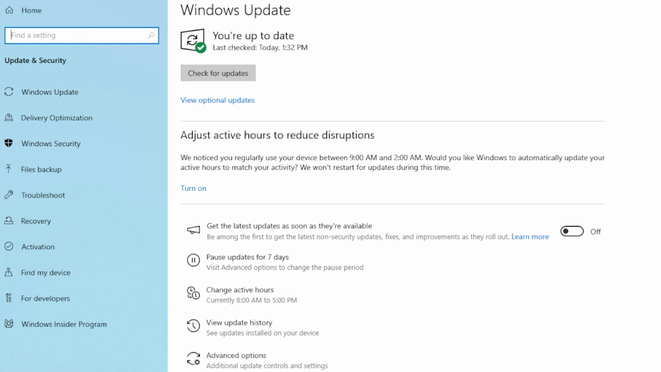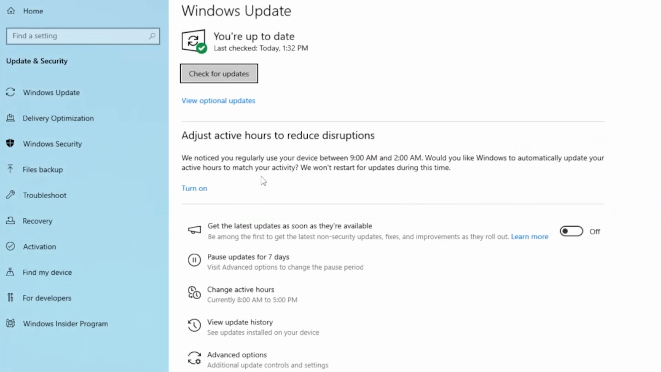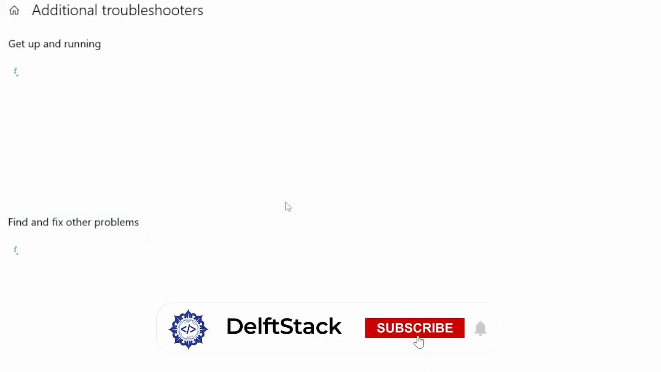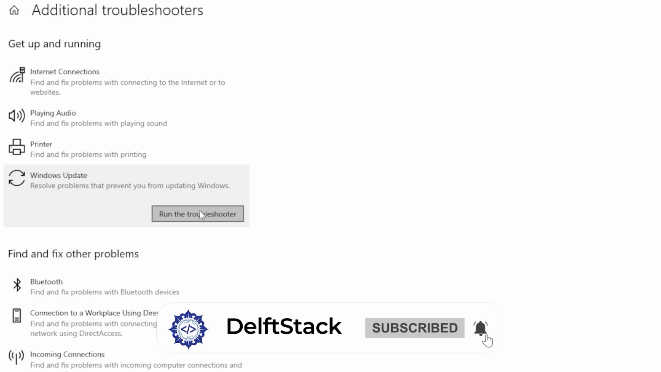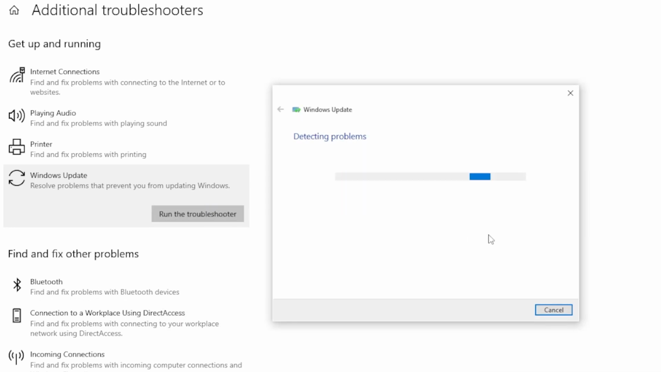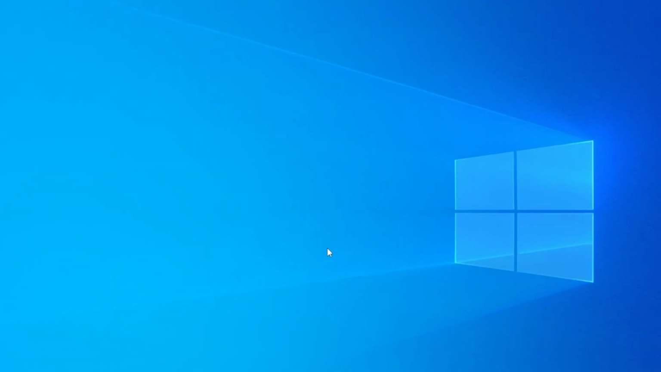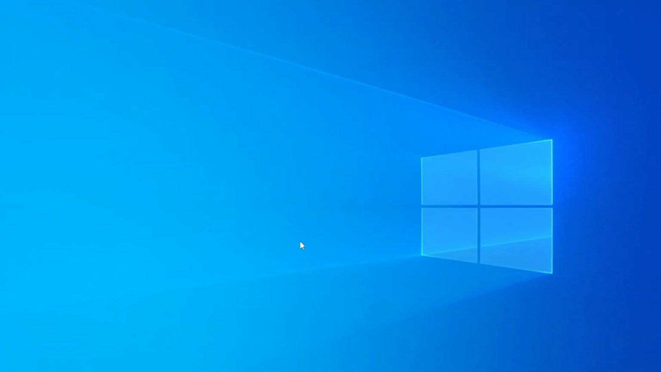Now step 2, run the Windows Update Troubleshooter. This tool was made for moments like this. Go to Start, then Settings, then go to Update and Security, and click on Troubleshoot in the left menu. Now click Additional Troubleshooters, find Windows Update from the list, and click Run the Troubleshooter. It will start scanning your system for any issues. If it finds anything wrong, let it fix the problem. Then restart your PC and check Windows Update again. Still stuck? Let's move to step 3.